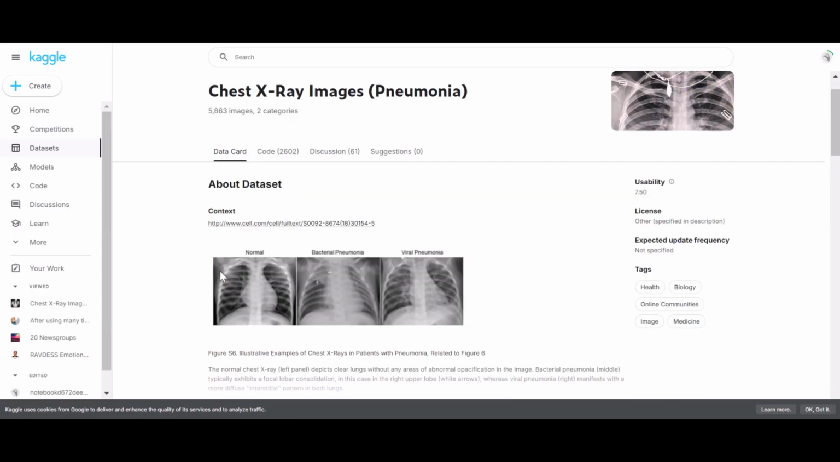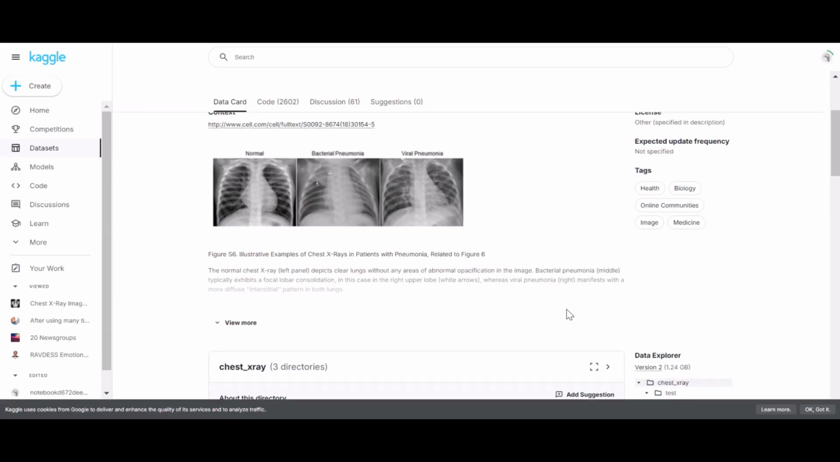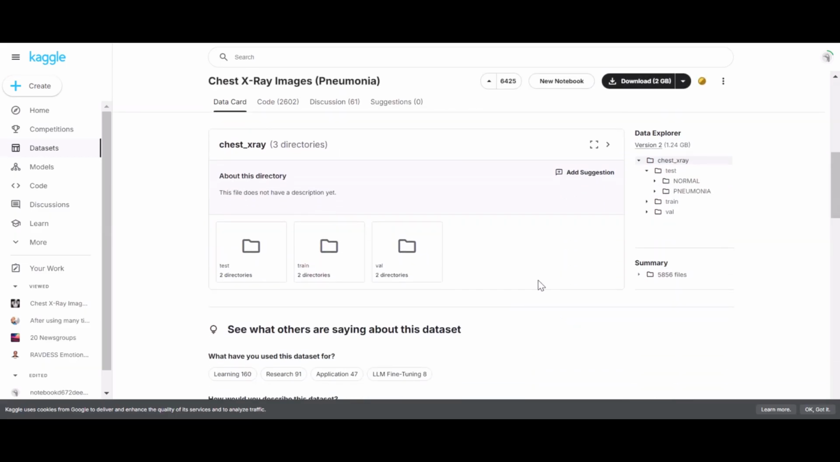As you can see, there are some examples of chest x-rays, just like I want. And in the database, there are three different folders: a test folder, a train folder, and a validation folder. And inside each folder, there are two subfolders: normal and pneumonia. So they have separated normal patients from pneumonia patients already. I'll have to use them accordingly.